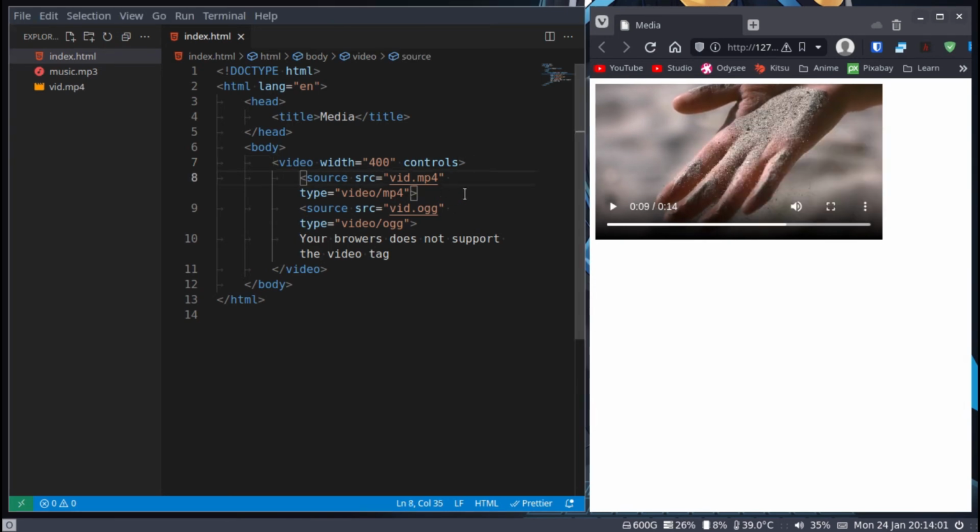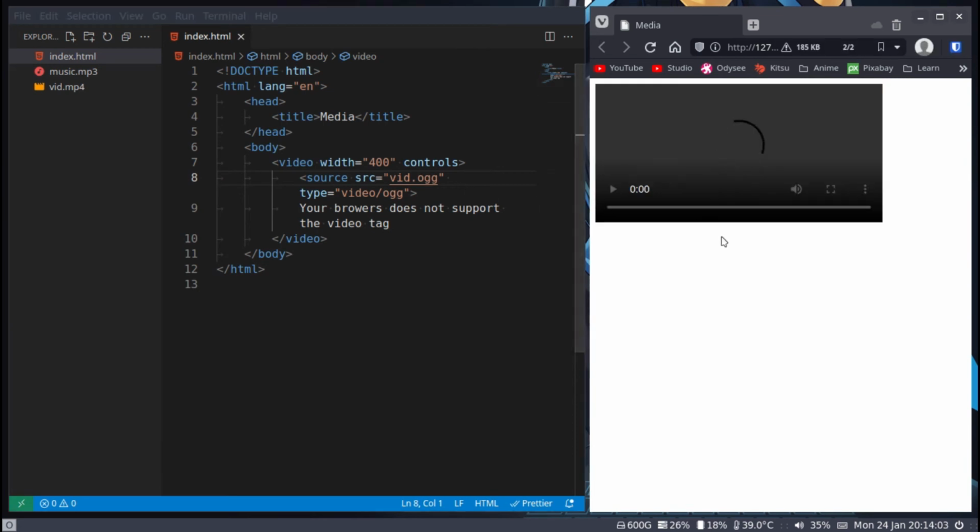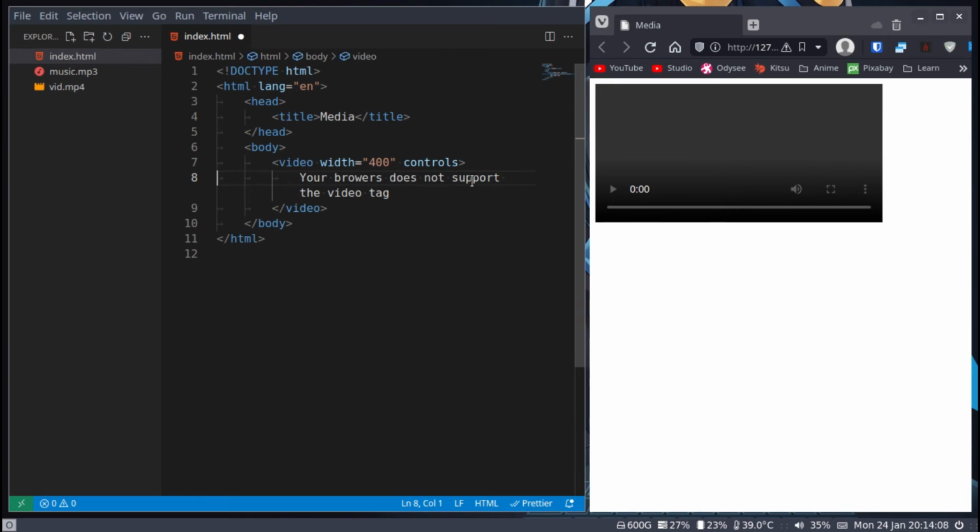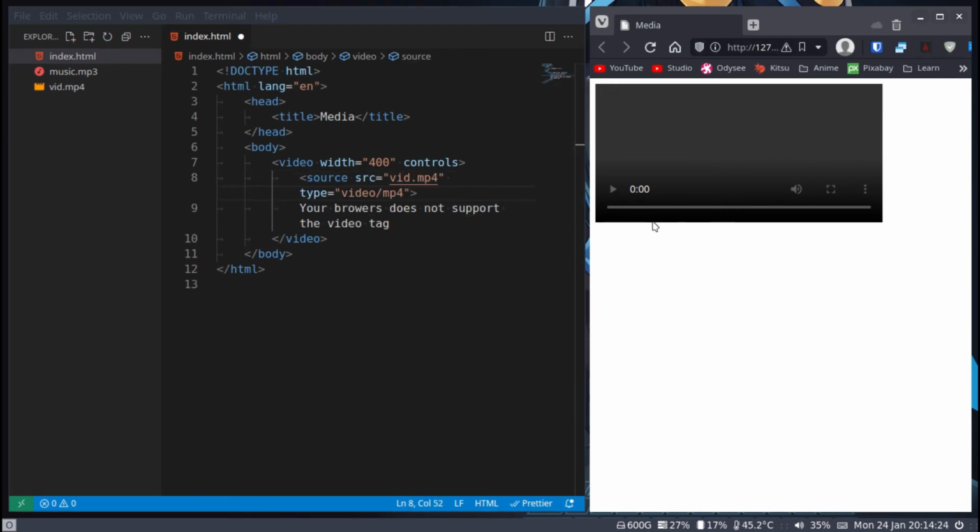Now let's say we remove this MP4 one. What will happen? There is the OGG one, so it's just going to give us an empty thing. What if we remove that source tag? Also, nothing will happen. That's what will happen if there's no sources to play from. It will just show an empty video. But because my browser still supports showing videos, it doesn't show this fallback message, because I'm using Vivaldi, and Vivaldi supports showing videos.